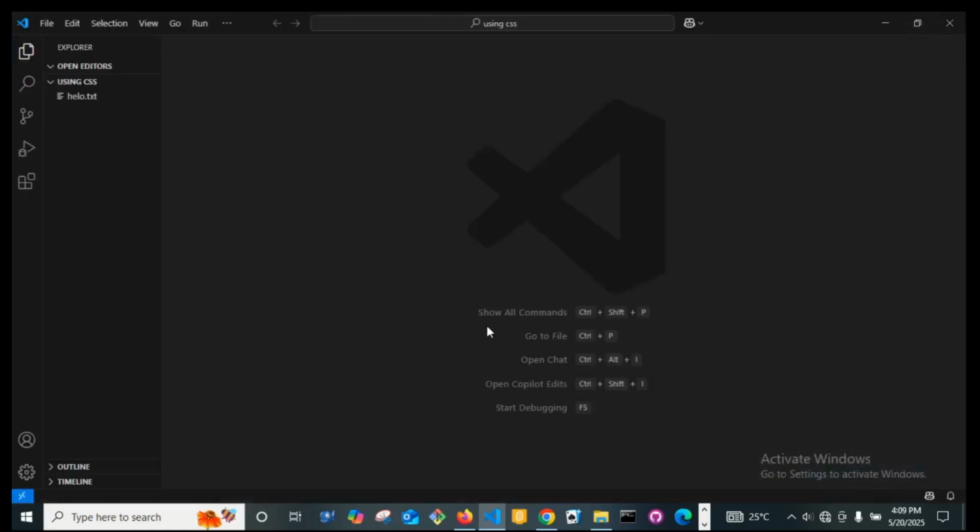Yeah, so this is it. This is our folder. Basically it has nothing inside, it's only that text file that we created earlier. So we're going to create our HTML file. I'm going to name it index.html.